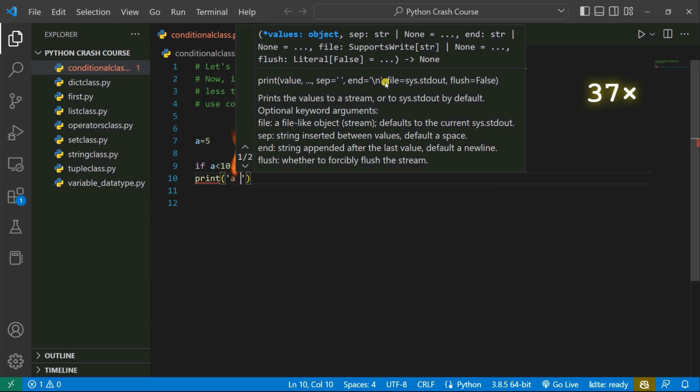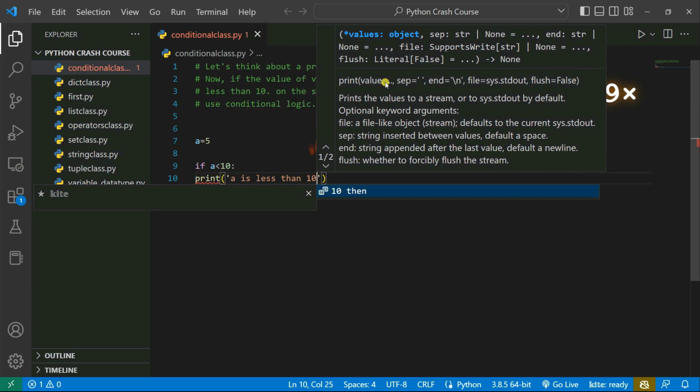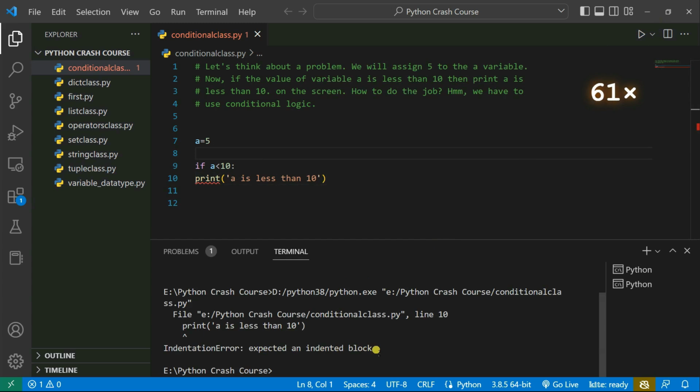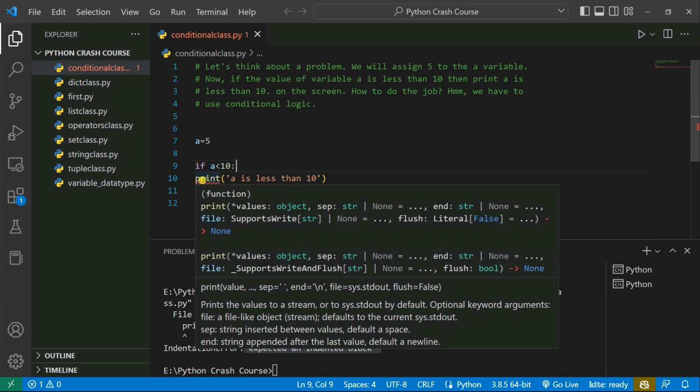Print a is less than 10. But we see some error is coming up. So let's run the code here. And you can see "unexpected indent block". So why is this actually happening? You can see how we use the colon. We also need to give some space. That's called the indentation error.